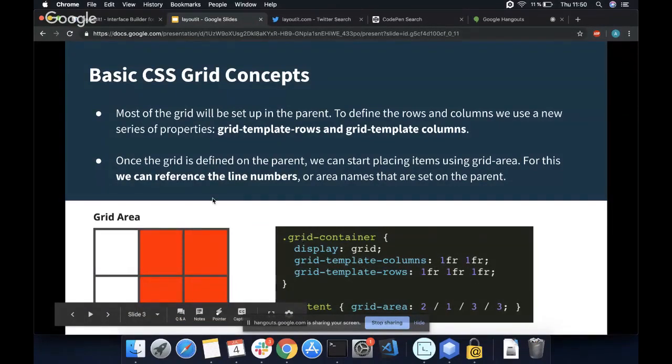And then once we define this, we can use the lines that we create to position the elements that are inside the grid container. So the child of the grid container is content, and we can position it using grid area, referencing the lines, like it starts on 1, 2, 3, 4, and then 1, 2, 3. So that's the basic idea.